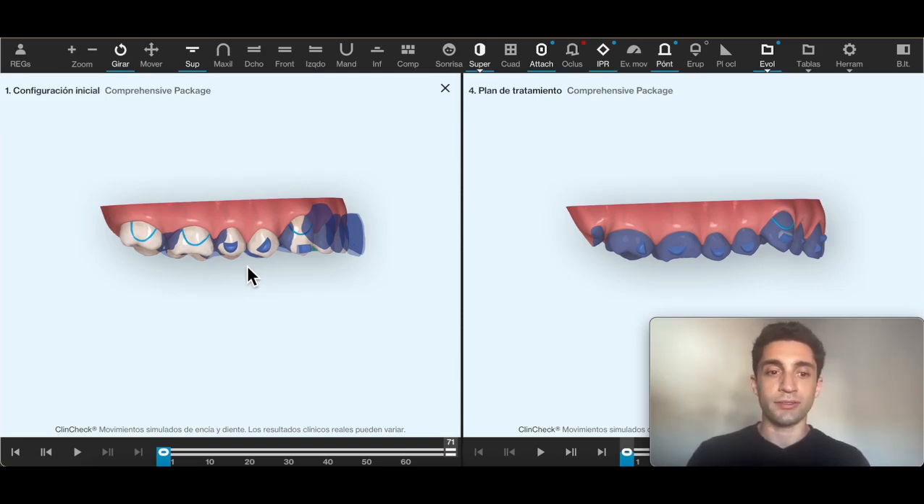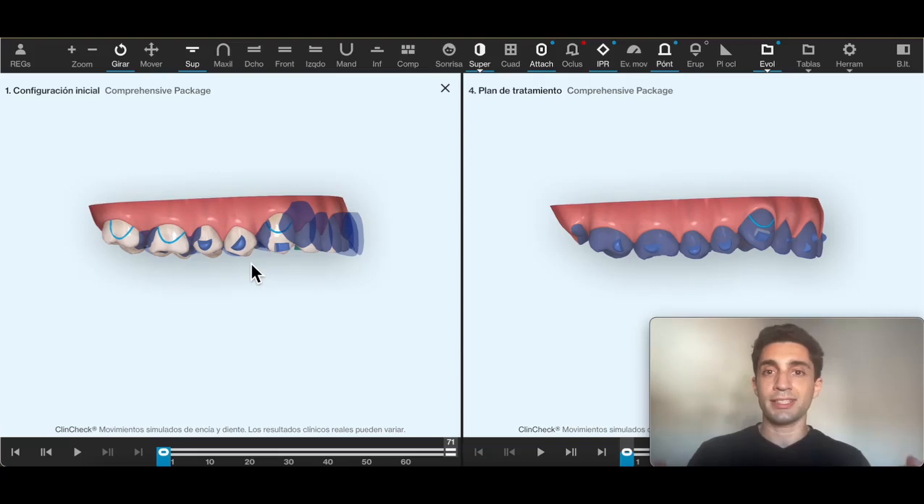There is another reason. 5 millimeters of distalization are not predictable. Studies say that up to 2.5 or 3 millimeters are predictable, but 5 millimeters of distalization are not. And if you want them, you need to use auxiliary techniques such as mini screws.